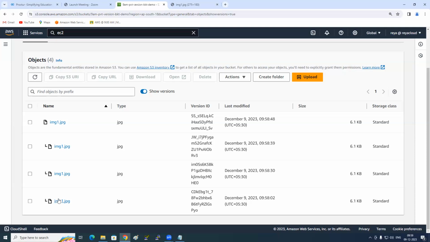Got it? Okay, now, I told you, version IDs are unique. Remember? Version IDs are unique. Now, if you want to know which one is the latest one, do you see the timestamp here? Within the milliseconds, 48, 39, 30, 02. So this is the old one, next, and this is the latest.